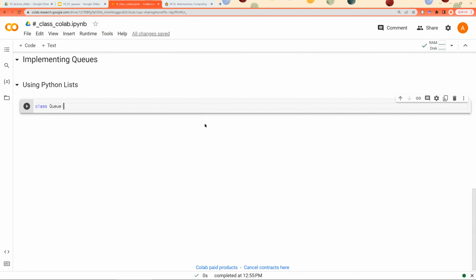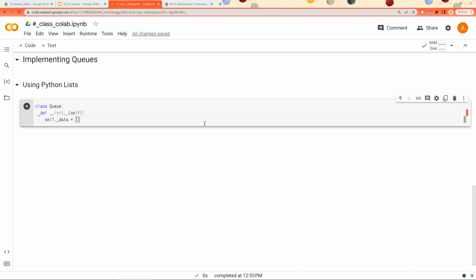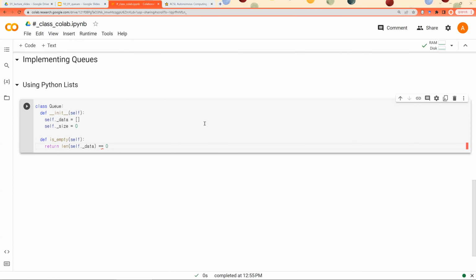You can implement a queue using a Python list. We just keep track of all the items inside this queue using a Python list, and you can additionally keep track of the size of this queue. Implementing this isEmpty method is also very easy. You just need to return whether the length of the internal list is 0 or not. Otherwise, you can just return whether self.size is 0 or not.